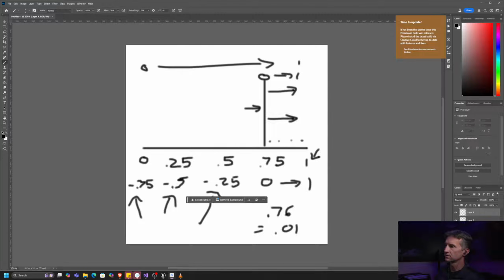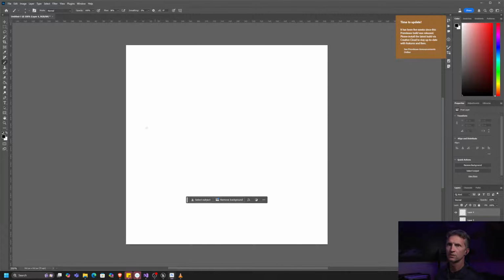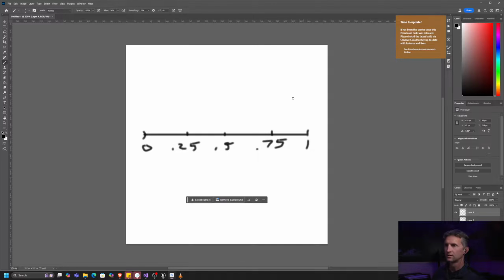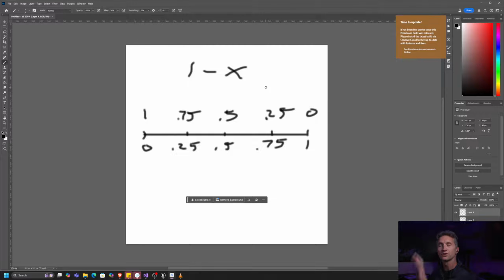let's go ahead and do another layer. We'll hide this one, okay? We'll go back to our brush. We have our line. Remember, we're going 0, 0.25, 0.5, 0.75, and 1, right? These are all these points. Okay, what does this 1 minus node do? This is 1 minus x, back to algebra. What is 1 minus 0? 1. 1 minus x. Okay, x being these values. What is 1 minus 0.25? 0.75. 1 minus 0.5 is 0.5. 1 minus 0.75 is 0.25. And 1 minus 1 is 0.